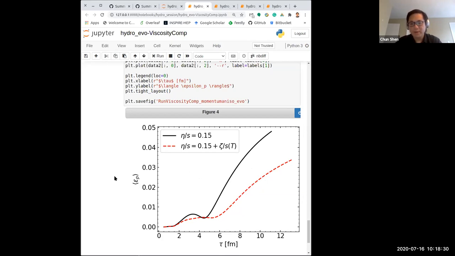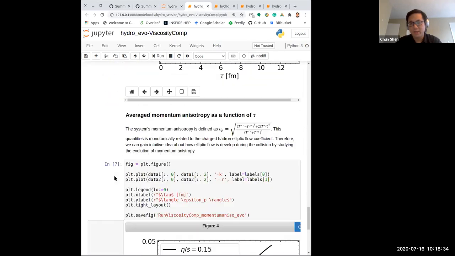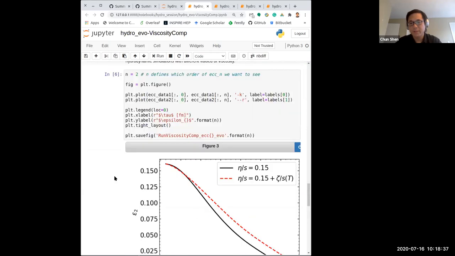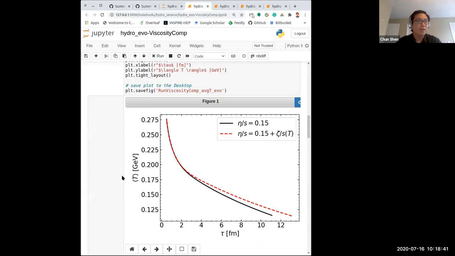So let me stop here and give you a few minutes to see whether you have generated these four profiles and see the comparison between the shear and bulk viscosity. We can have a new poll, and you can indicate once you finish this. We can then move on to section four, where you have the freedom to change to temperature dependent shear and bulk viscosities. In the meantime, I can also take some questions on the Slack if there are some common questions.